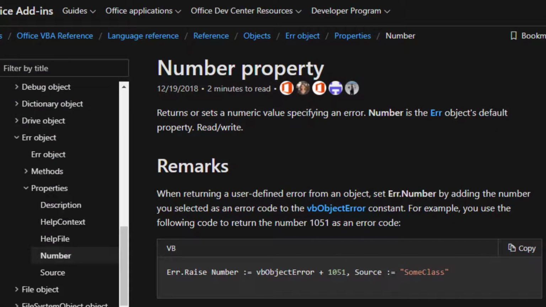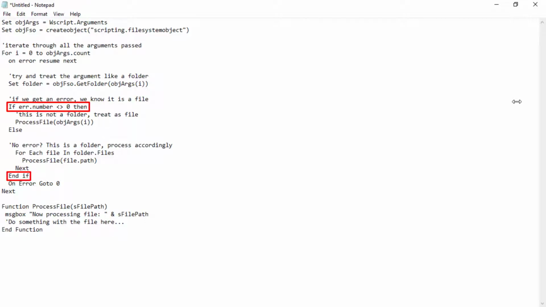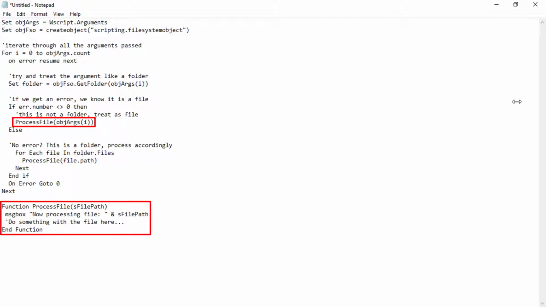Here we are using the Number property on the error object. If the error number is 0, it's not a folder, so we can process it like a file using ProcessFile objArgs(i), which calls the ProcessFile function. Next, we'll take a look at the ProcessFile function. This is going to be where you do whatever you want to the file or files or folder that's passed in. You can change this function however you want to operate on the files that you pass in.